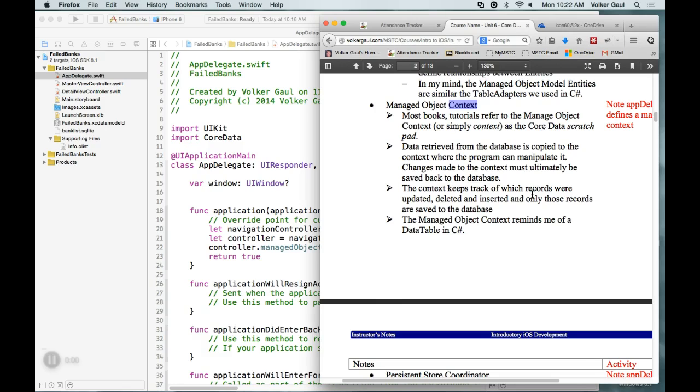So the context, I'm going to call it scratchpad. I think that works really well. It is copies of the records that we are currently viewing on the screen that we can manipulate, and then as we change them in the details view, we have to make sure that we update the actual database itself.